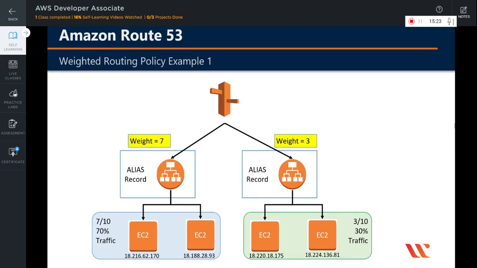Now, the traffic that will be routed to the first elastic load balancer will be 70%. How did we calculate that? We just take the weight of that alias record divided by the total weight, which is 10. So 7 by 10 will be 70%. So approximately 70% of the traffic should go to the first elastic load balancer. And the remaining 3 by 10, that is 30% of the traffic, should go to the second elastic load balancer. Let's go ahead and set this up.